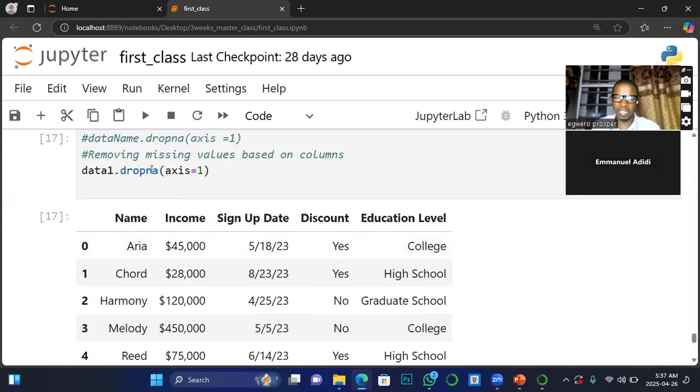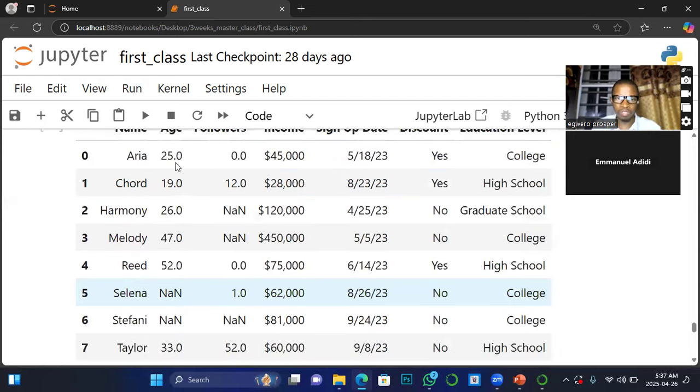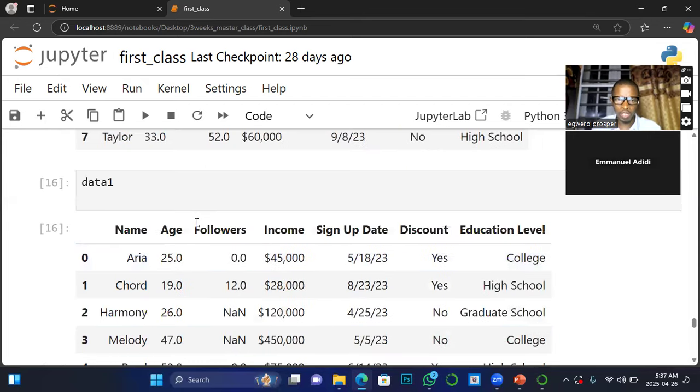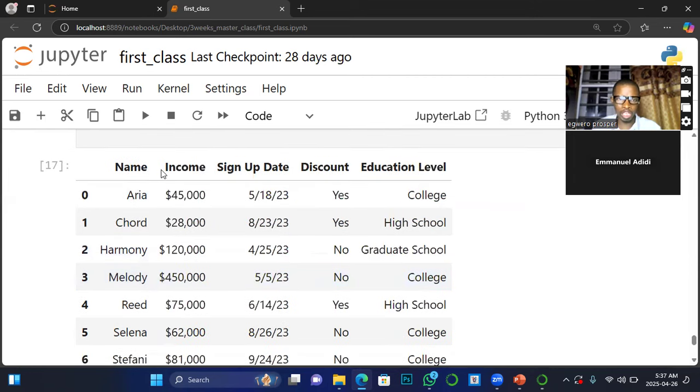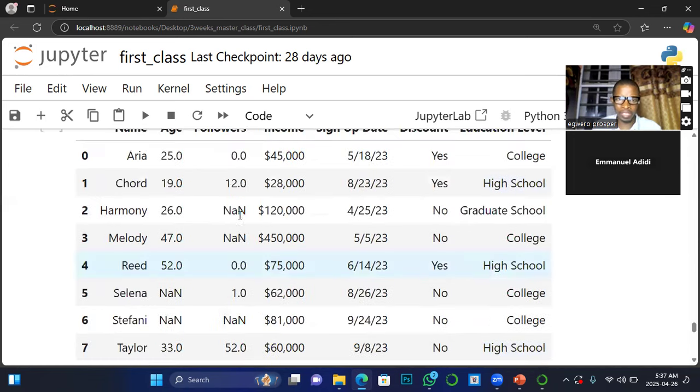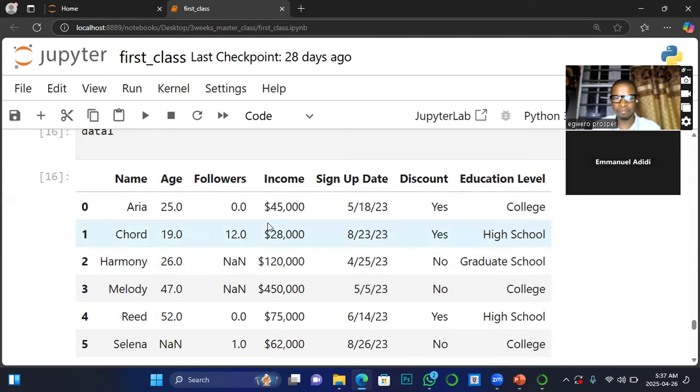What you did here is that you dropped the column where there was missing value. So if you check here now, it dropped this column. It dropped followers because there are also missing values under these two columns. For this column, there are no missing values. That is what you are seeing here, sir. You can see that it has removed age. It has also removed followers. Why? Because there are missing values under those columns. Is that clear? Did you understand that?